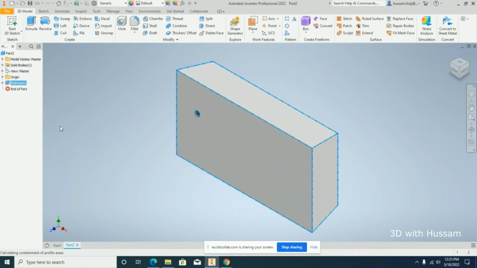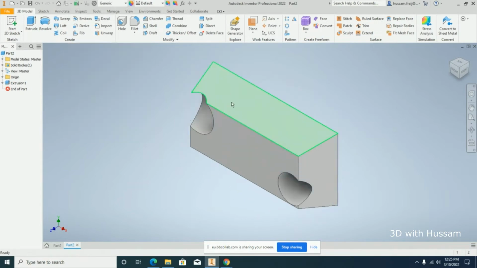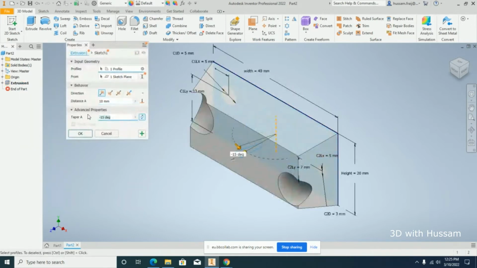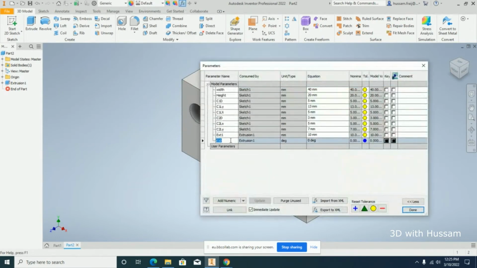Or minus 10. See, minus 15. Okay, so edit feature, I will make it 0. I will go to fx, and I will call it extrusion or ext1 underscore angle. Enter. So I understand that this belongs to extrusion 1, and this is the angle for extrusion 1.